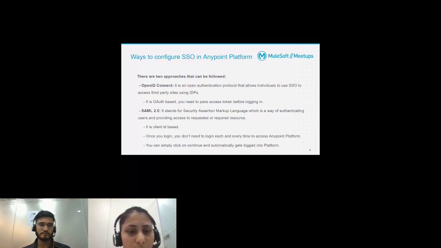Once you log in, in the case of Anypoint platform, Kapish will show you that you will get an option over there to continue, and you will automatically get logged in to the Anypoint platform.